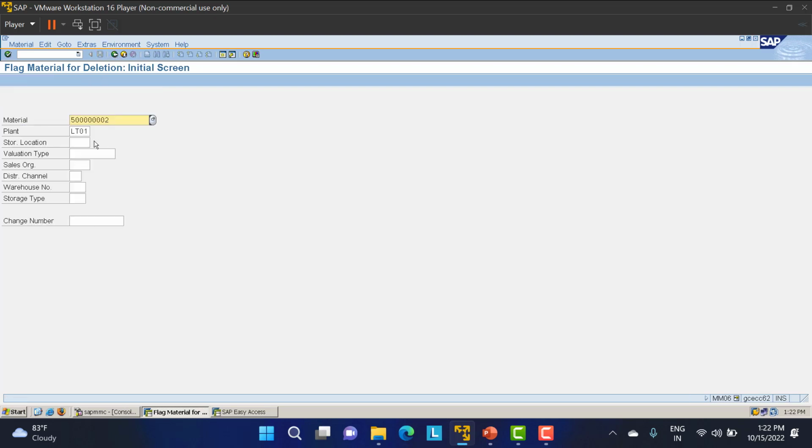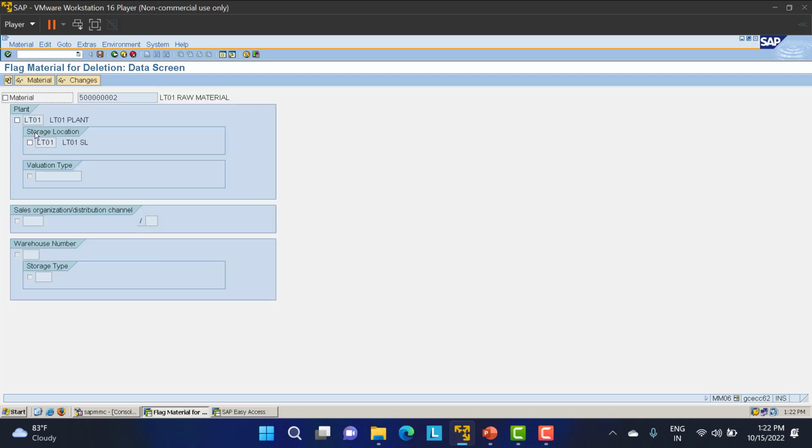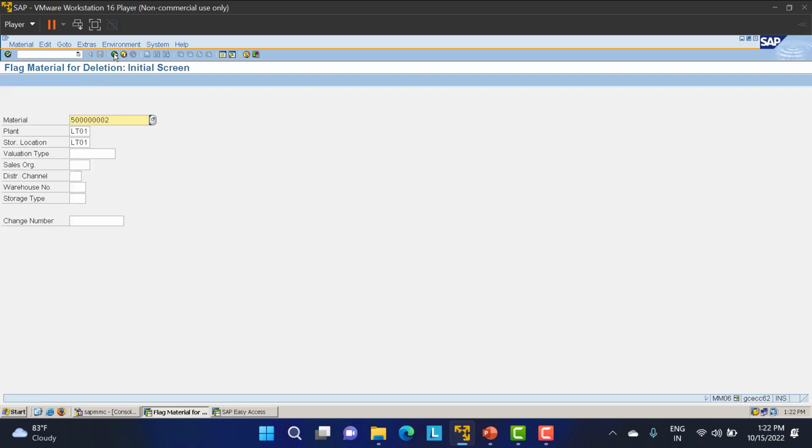I'll just go back and come again. I'll give LT01 as the storage location. See, for this particular storage location, you can block the material. If you have different storage locations, and you want to block this material only for one particular storage location, you can do it. So that is also possible. Like that you can block the materials.